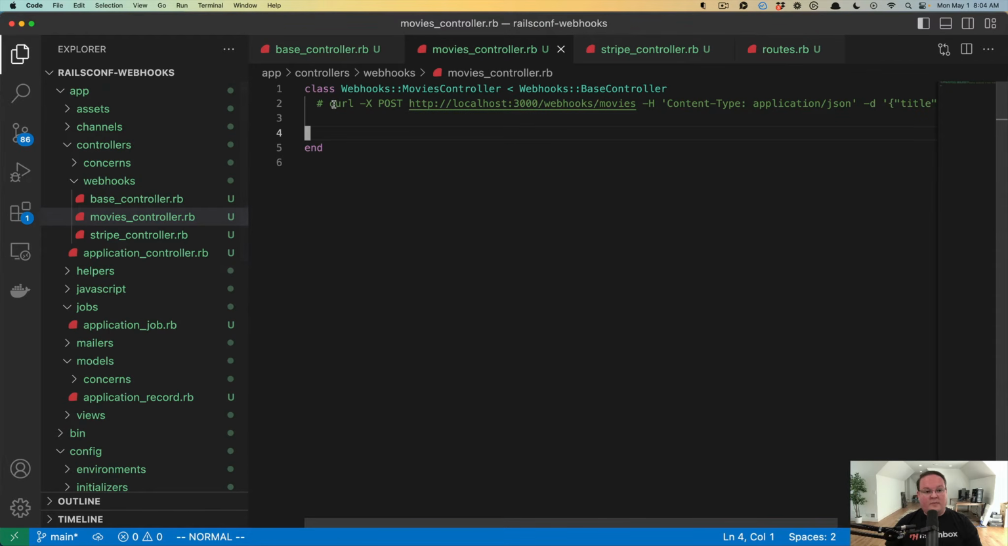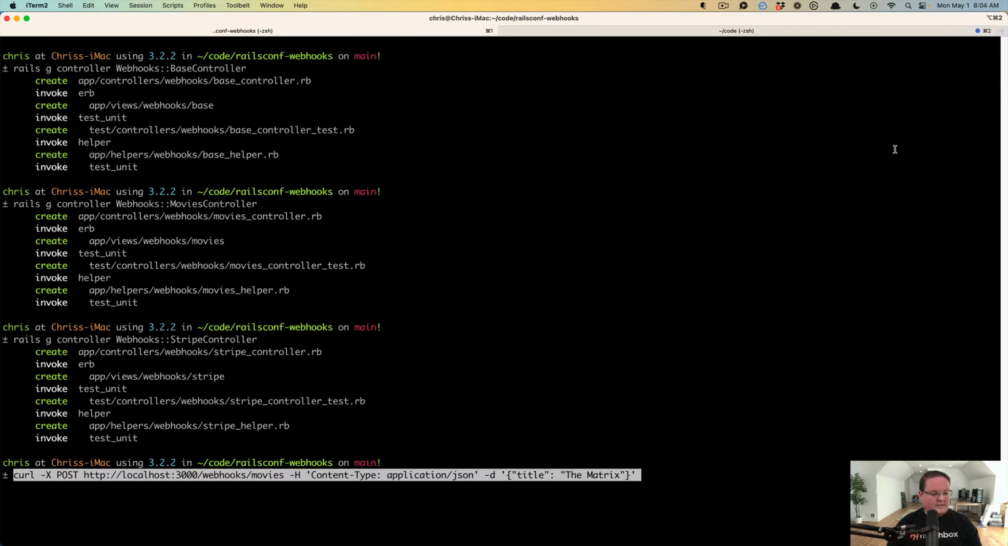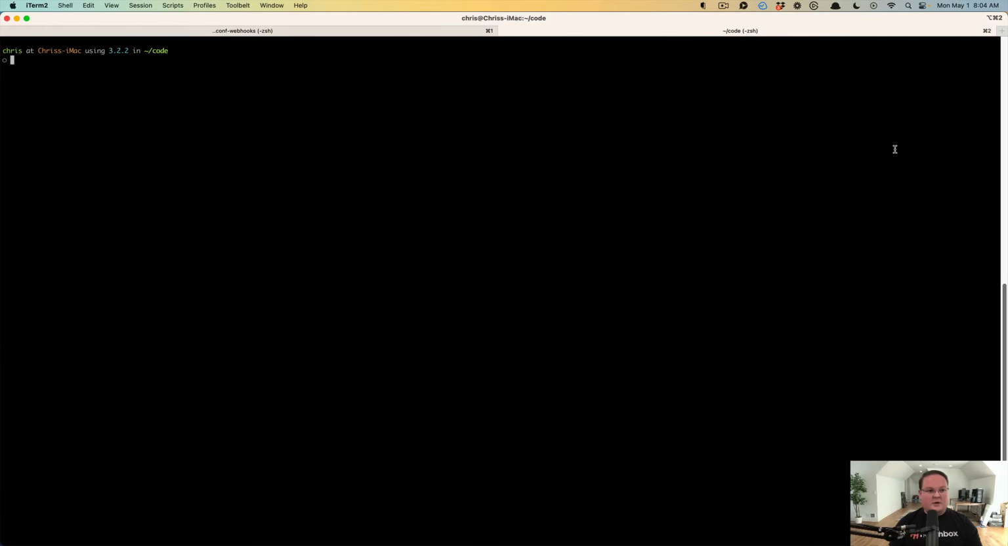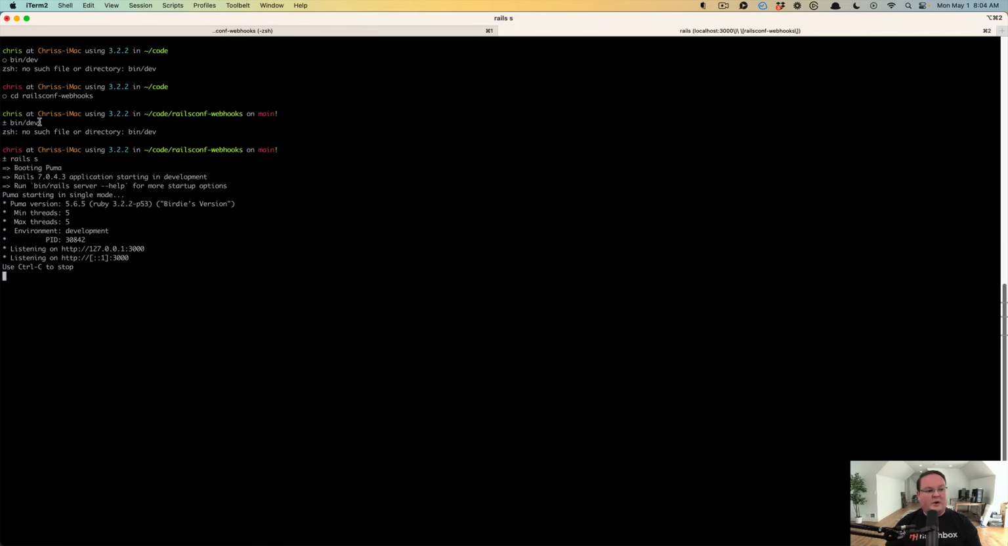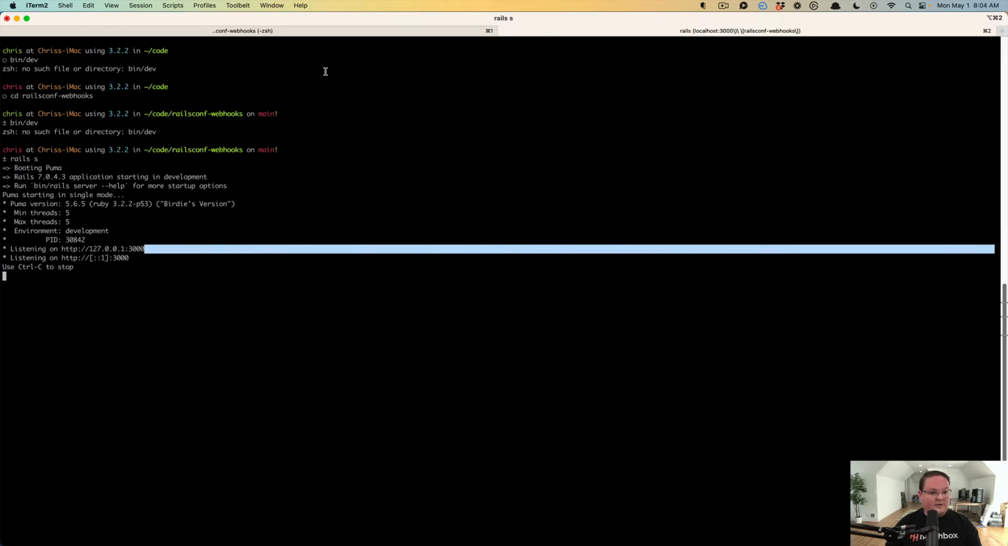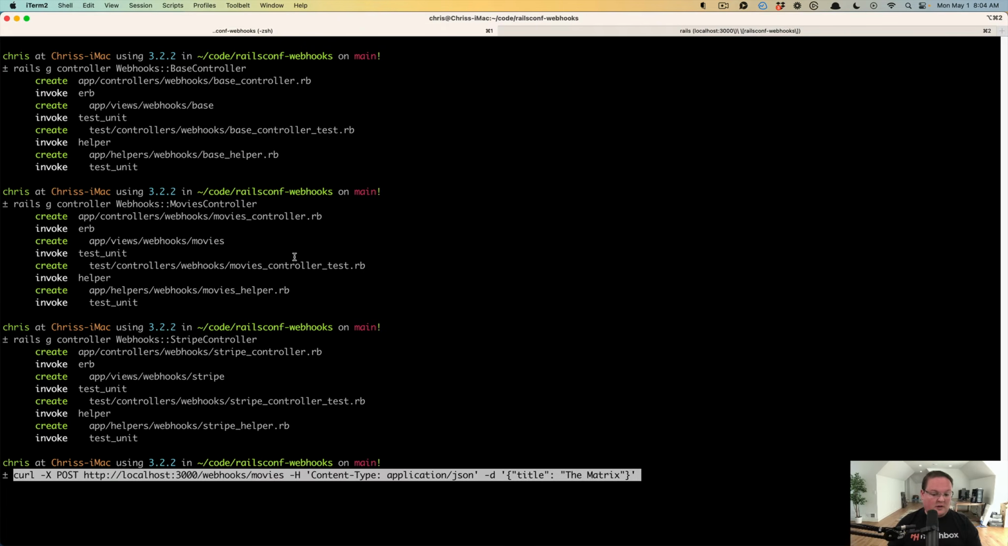So now if we go to our movies controller and we copy this long curl command, including the ending quote there, and we paste this into our terminal, as long as we have a Rails server running, so let's go into Rails-conf webhooks. We'll run Rails server. If you are using the other CSS and JS bundling services or libraries, you can use bin/dev to run your Rails app. We're not using those in here.